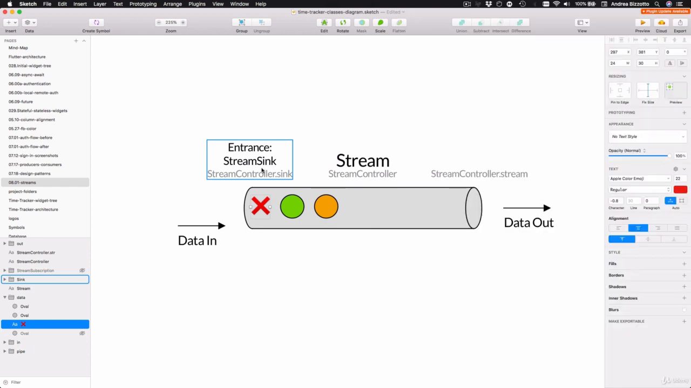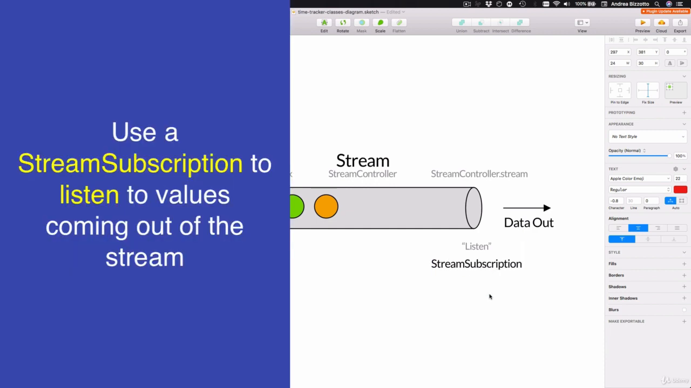Alright, so the next question is, how do we know that some data is being carried over by the stream? And the answer to that is that you have to listen to the stream value of the stream controller. So to do that, you have to define a listener to the stream. And when you define a listener, you get a new object which is called a stream subscription.